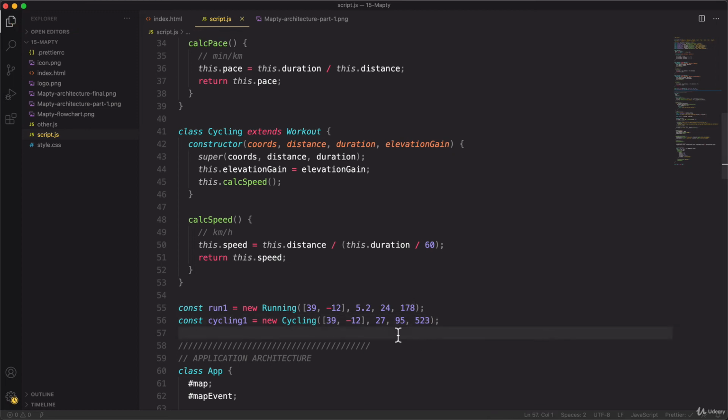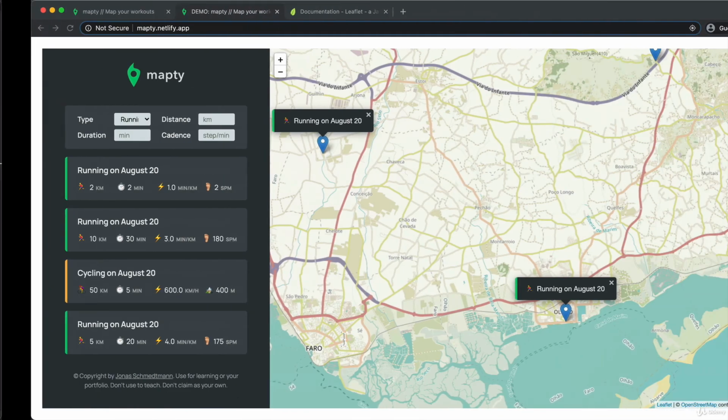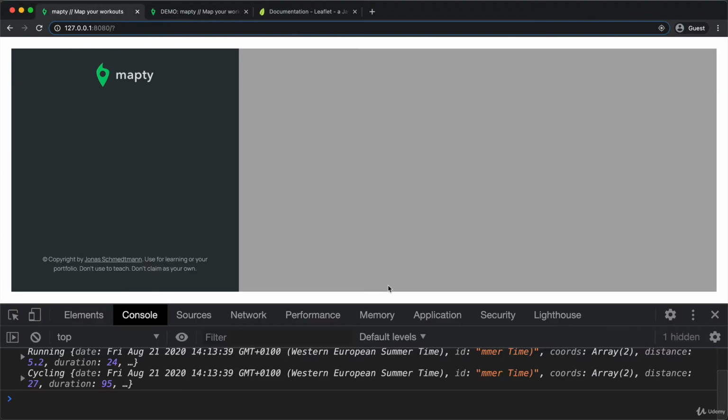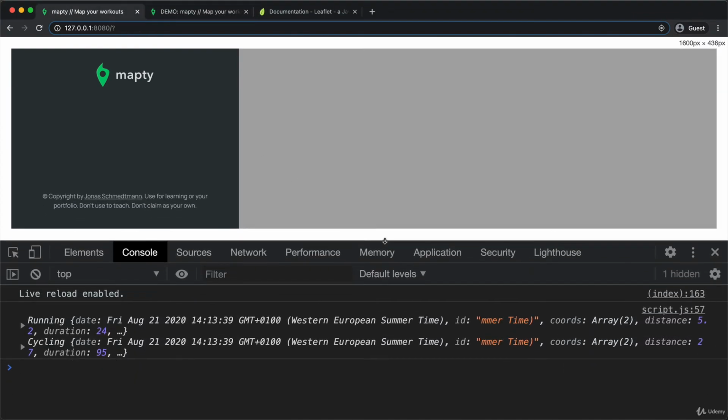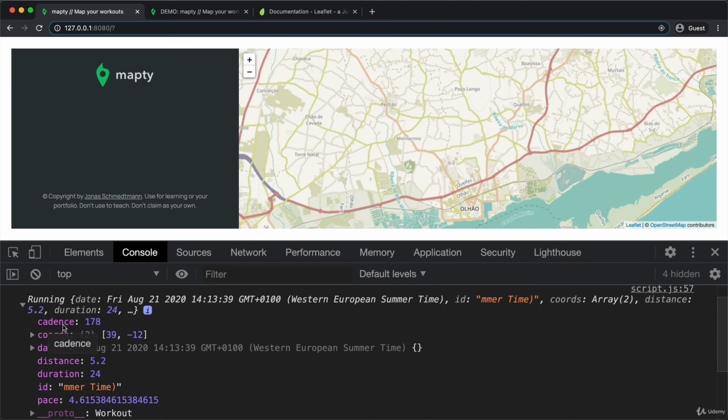All right. And now we can log both to the console really quick. And so again, this one here is not really part of the application. Okay. This is just to experiment if our classes are indeed working as expected. So going to our application, then you see here that we have our running and our cycling. So indeed, we have all the data that we specified. That includes the date.